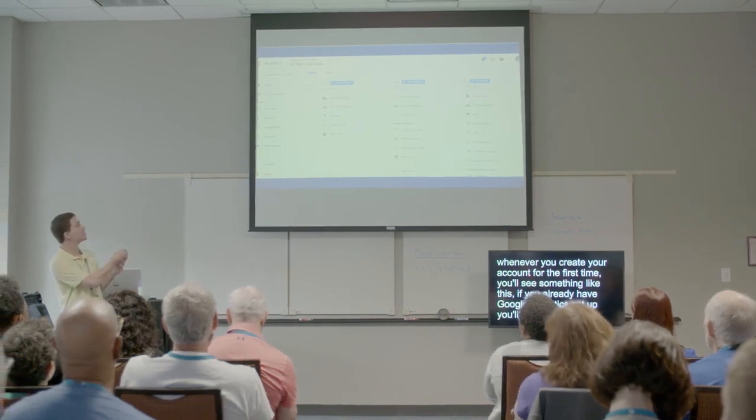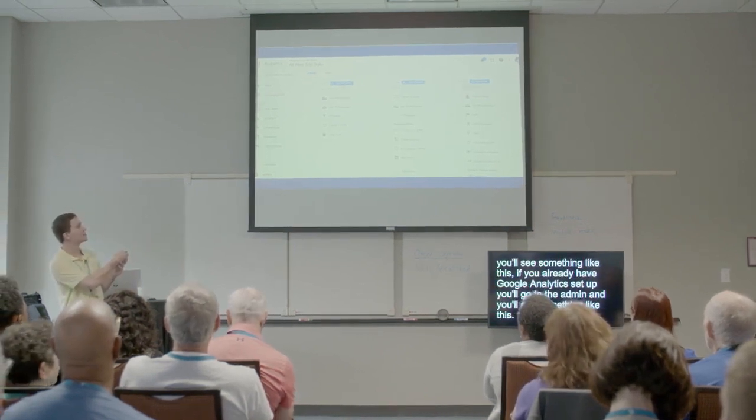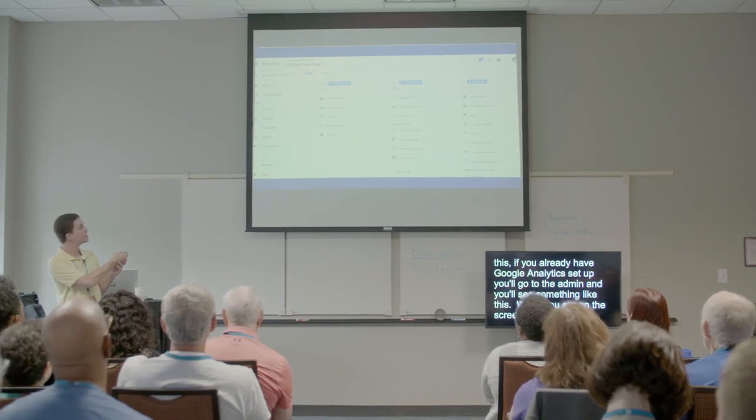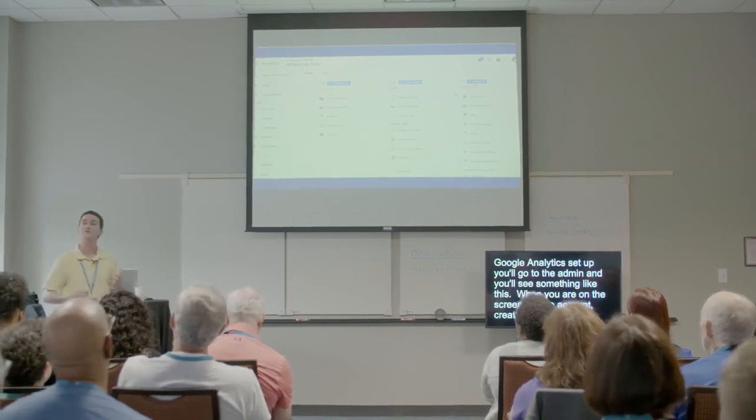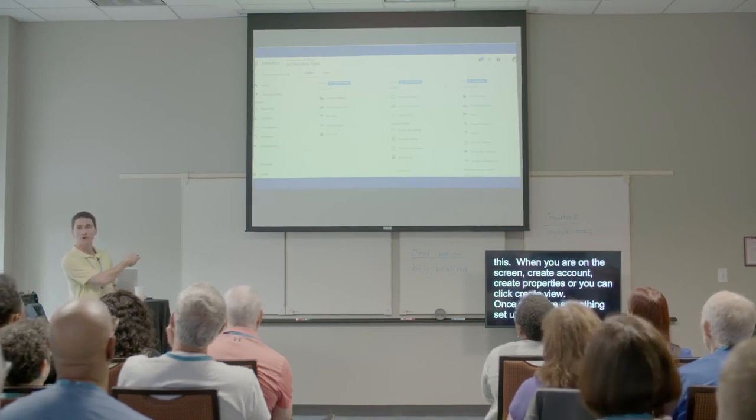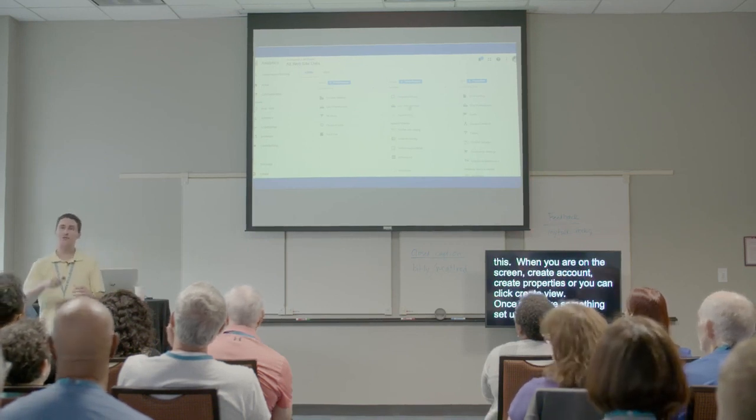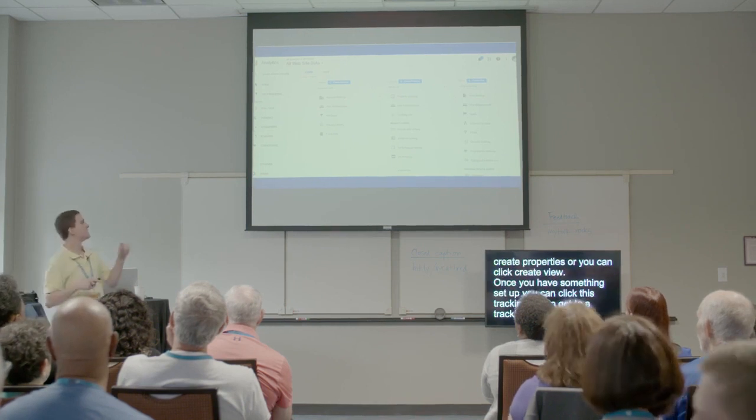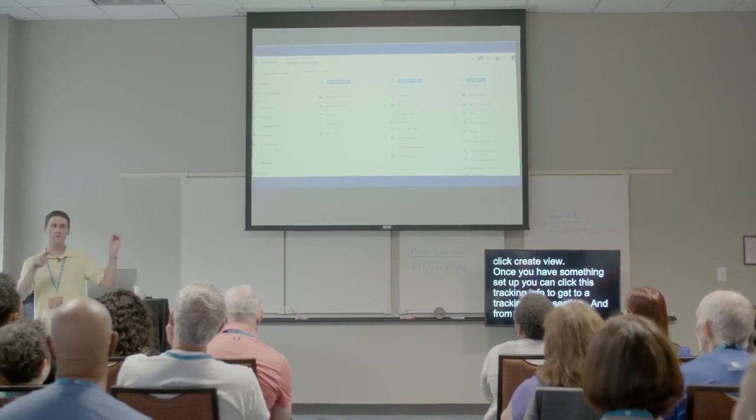When you're on this screen, you can create new accounts by clicking the Create Account button. You can create new properties by clicking the Create Property button. Or you can click Create View to create new views. Once you have something set up, you can click this Tracking Info to get to a tracking code section. Give me just a moment to finish my train of thought. And then from there, you'll use that in a few places, which I'll go over in just a moment.